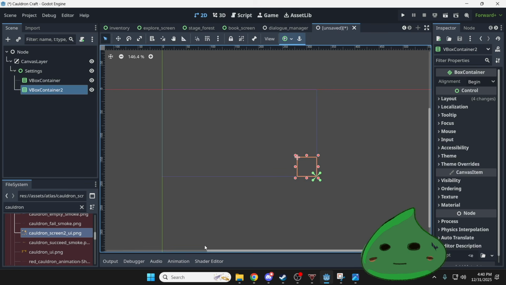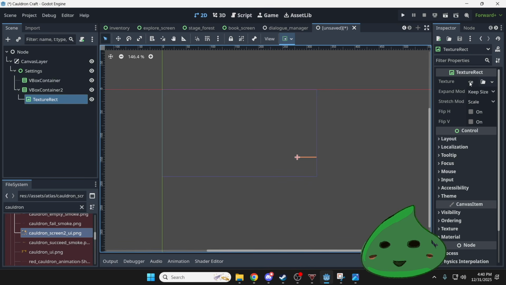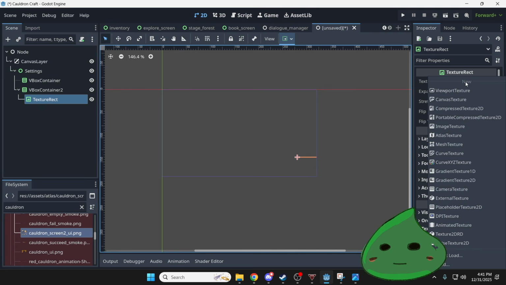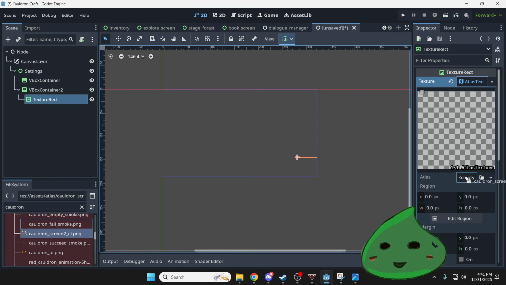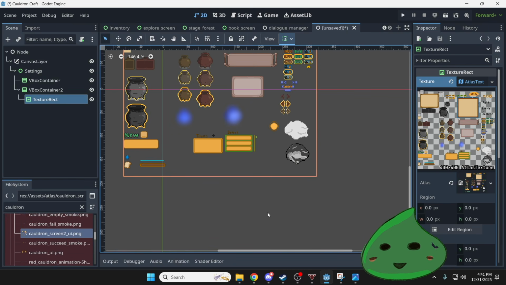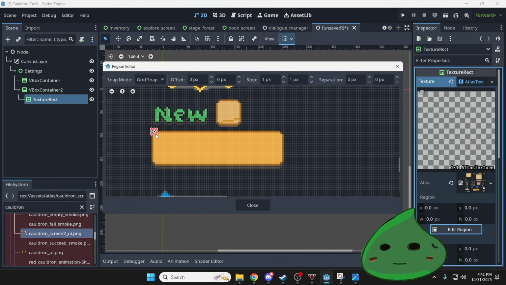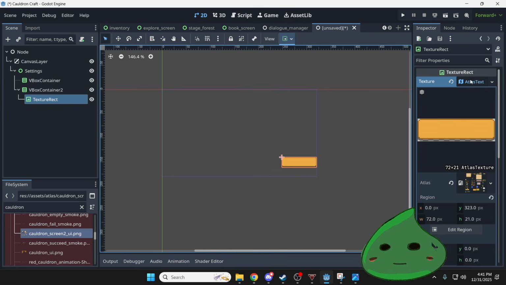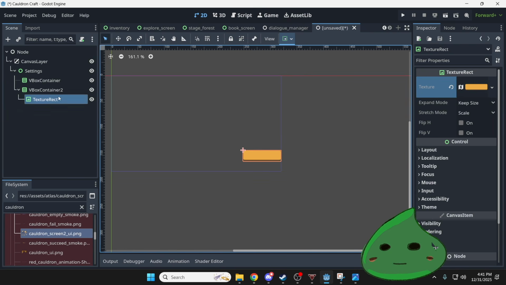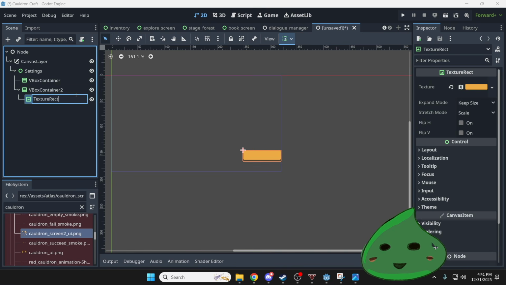Texture rect, like that. And then I'm going to right click over here actually, and I'm going to do Atlas texture because I need to cut the actual sprite sheet that I have. I'm throwing in my sprite sheet, hitting edit region, and selecting the part of the texture that I want to show, which is just this panel right here. Just like that. And so if I click the VBox container, I get to see what the VBox roughly looks like right now. So I'm going to call this texture rect 1.